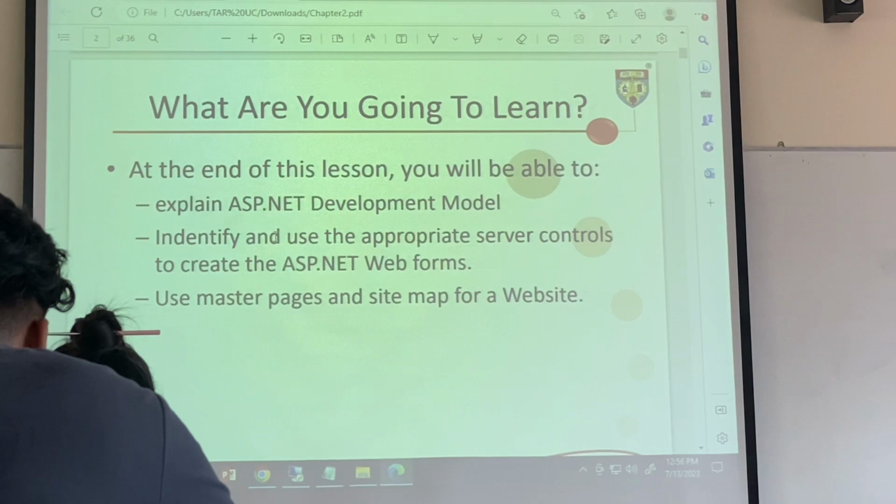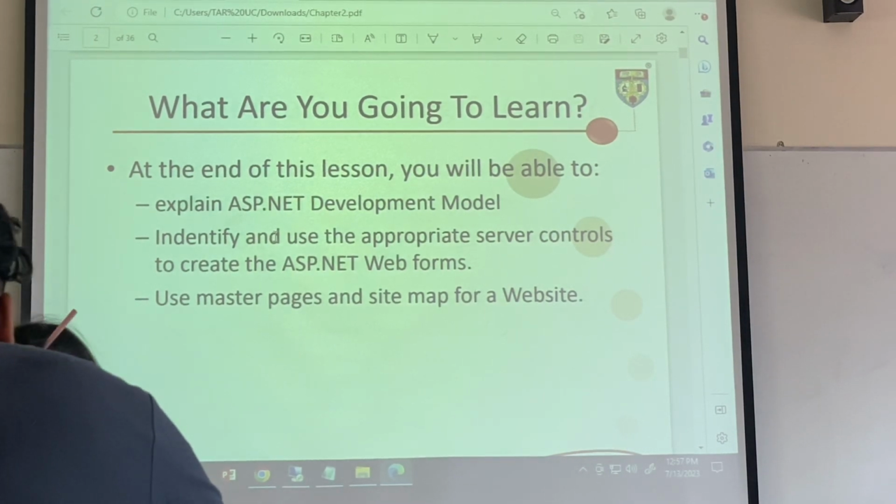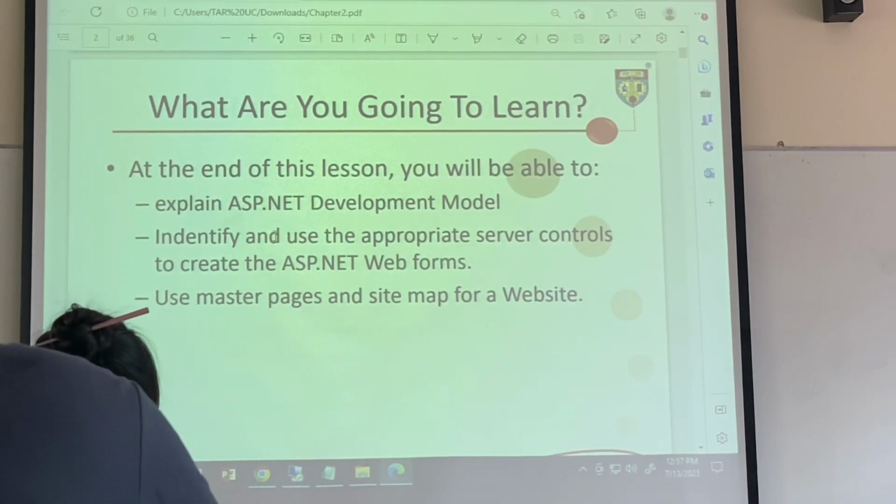But when we create a project using Visual Studio, you're actually able to choose different types of projects, for example .NET Core and MVC. If you want to try, you can try it. The documentation is always available on the Microsoft official website. But this subject uses web form only.